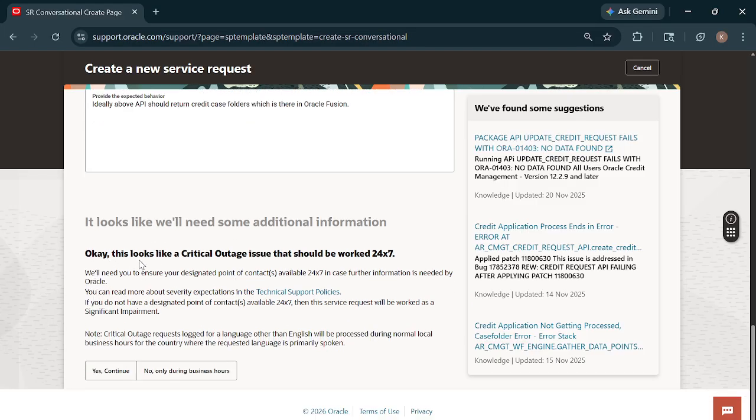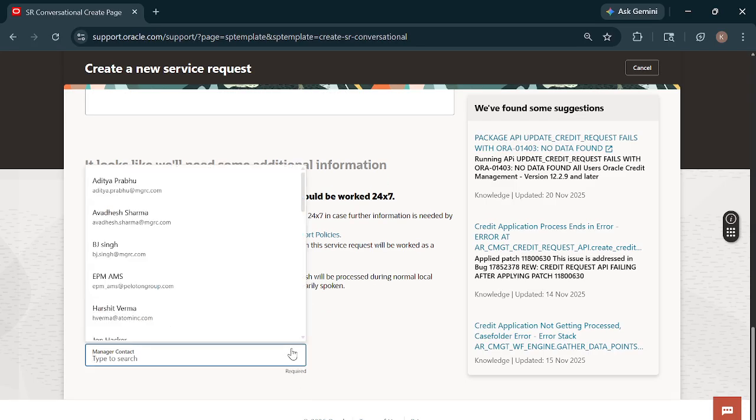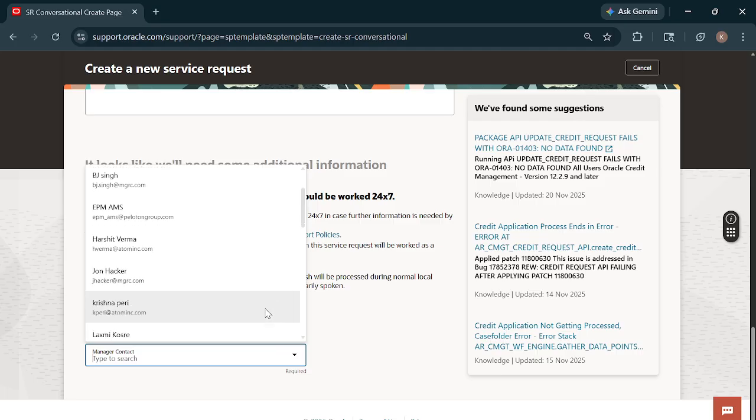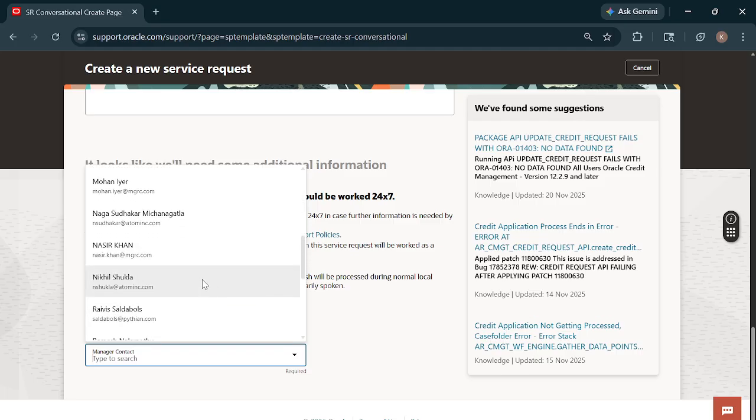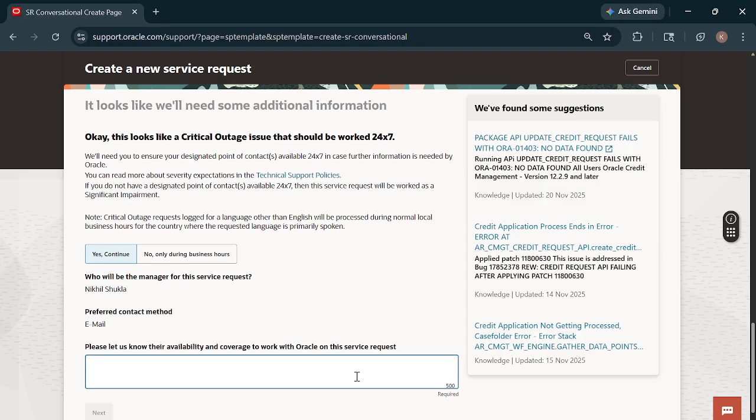After that, it is asking, since I have selected critical outage, so this should work 24/7. Since I need it on priority, I should click on yes, continue. I have to provide the manager contact, so I'm giving Nikhil's details over here. Nikhil is already aware about this issue.